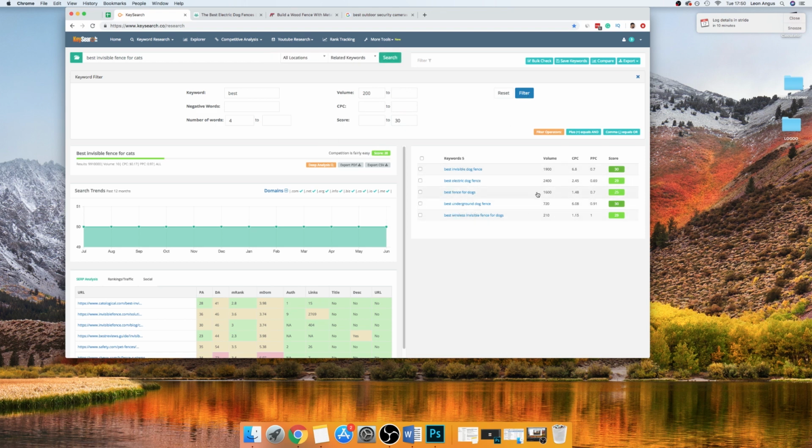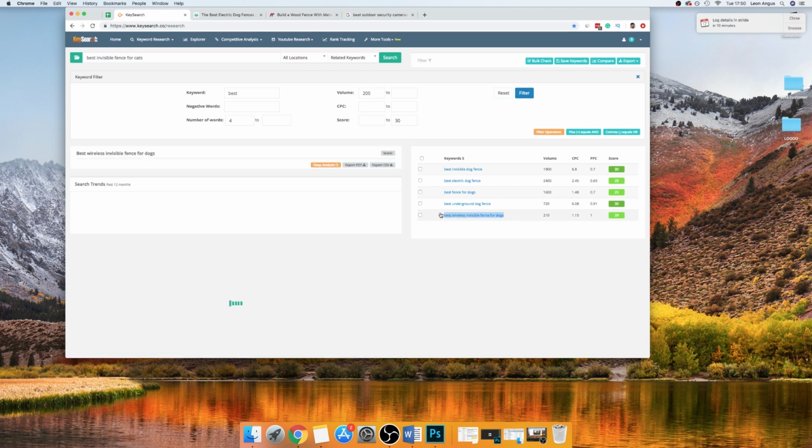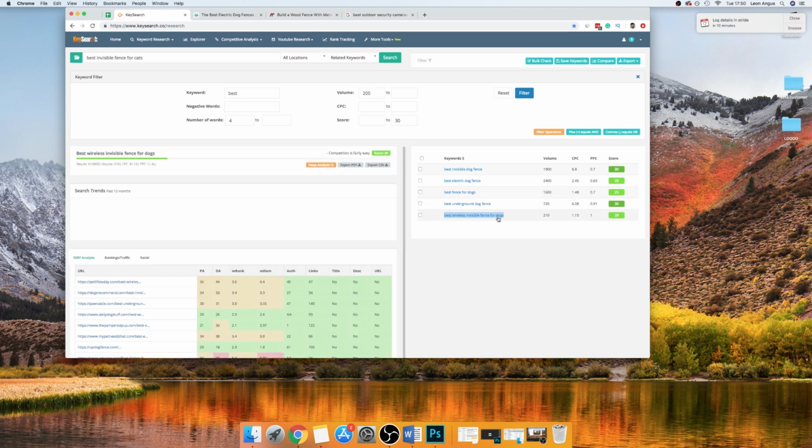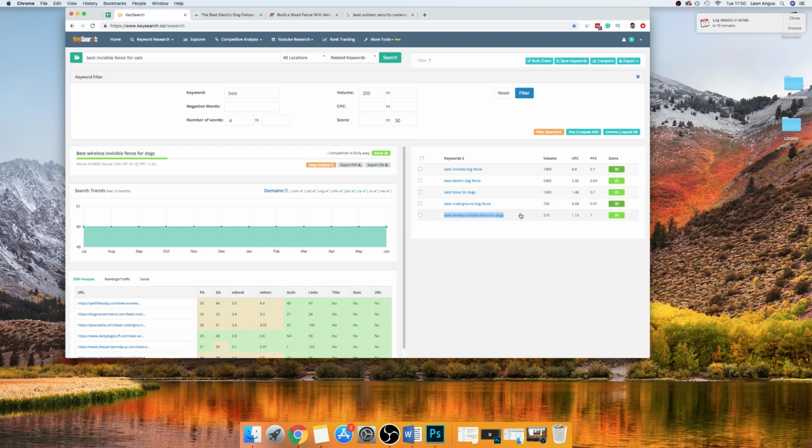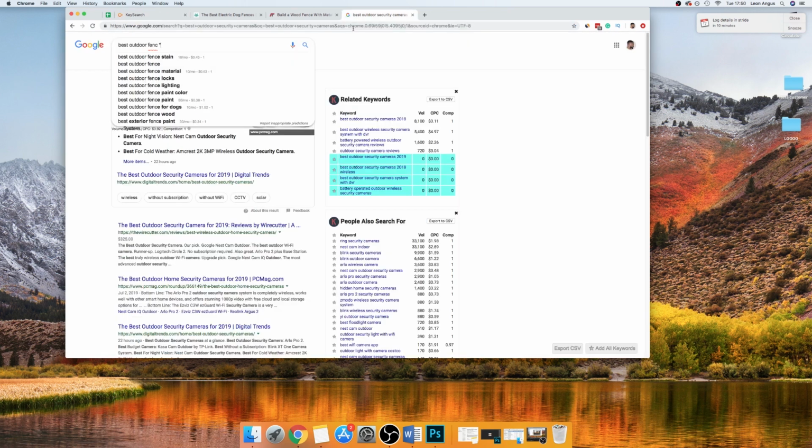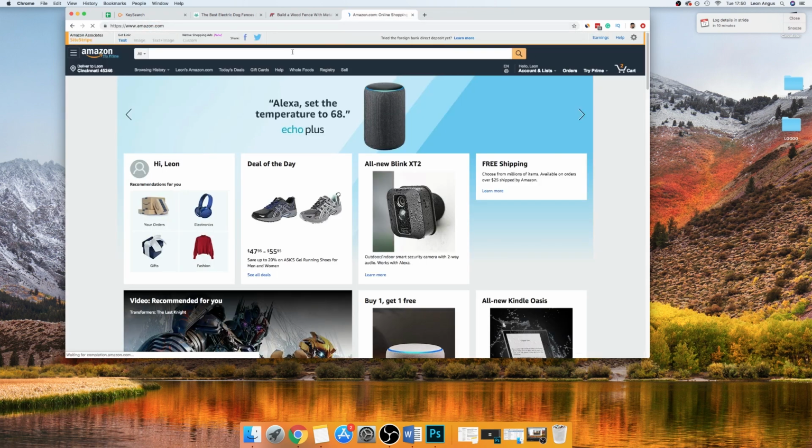What we would do with these keywords, the next thing we want to do is pick one. I usually go for the longest tail one, because it's the easiest to rank for. Although that's 210 traffic per month, that's pretty good. The reason why is because if you go onto Amazon, you have to think about how much return on investment you're making for that kind of tool.